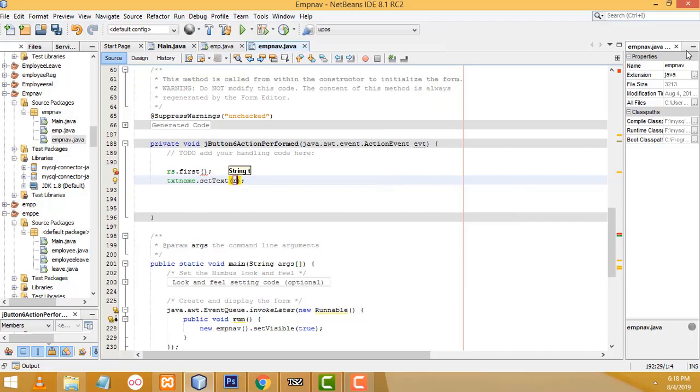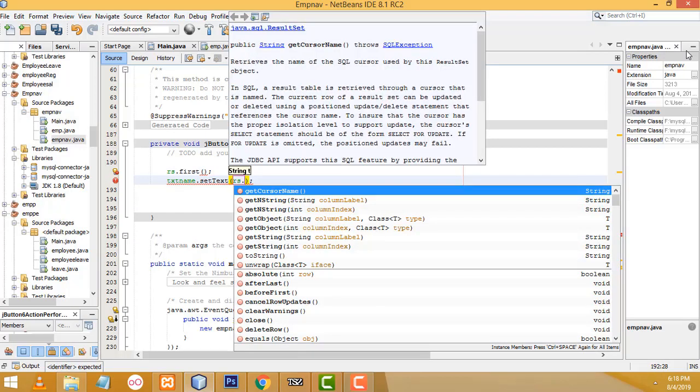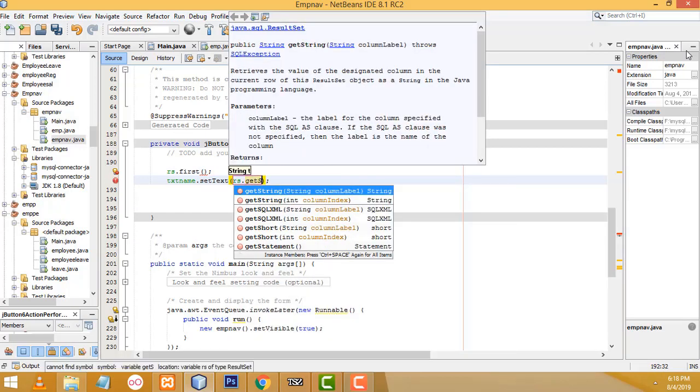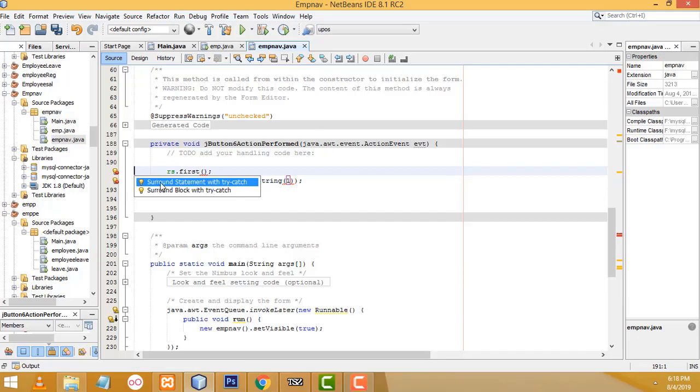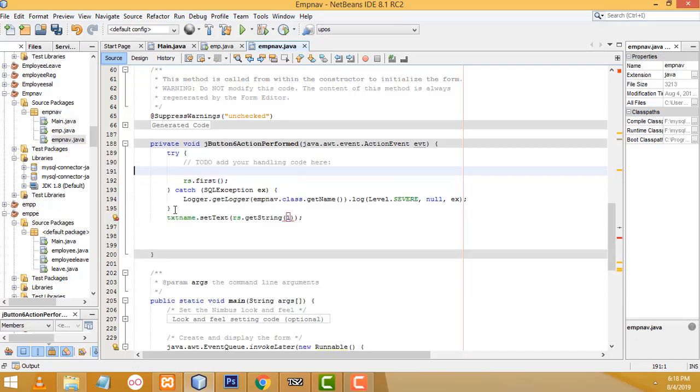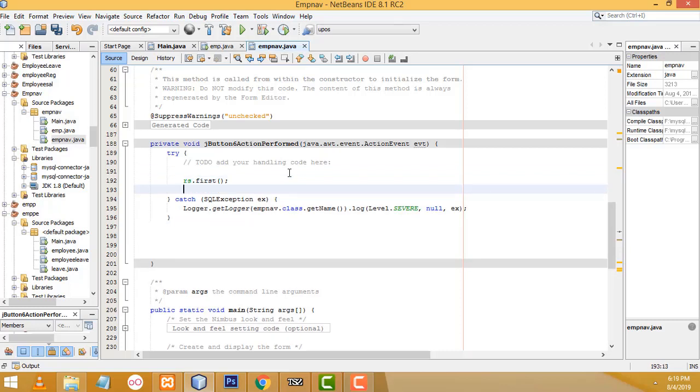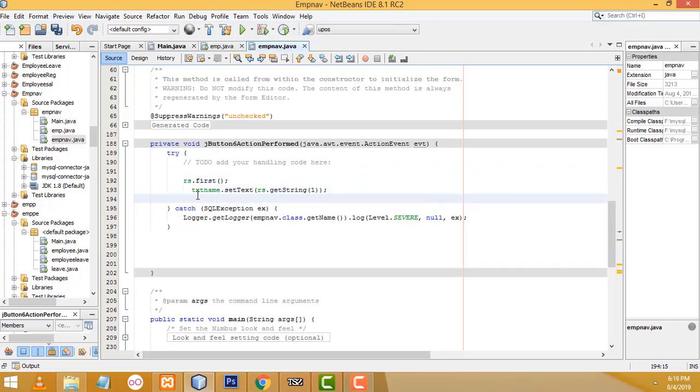We have to write as a rs dot get string. Just string one. We have to import the try and catch. Right here, this one. Control X cut off. Control V to paste here. Right. Second one should be Control C to copy. Control V to paste here.